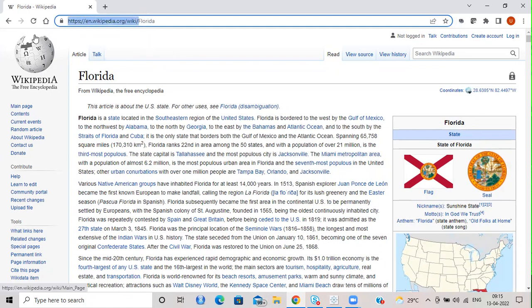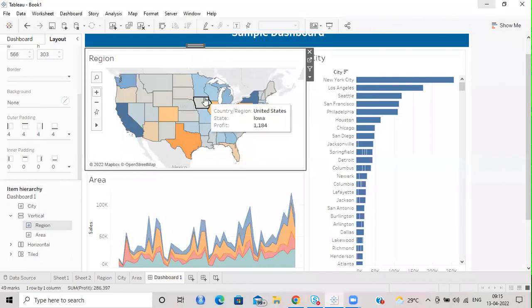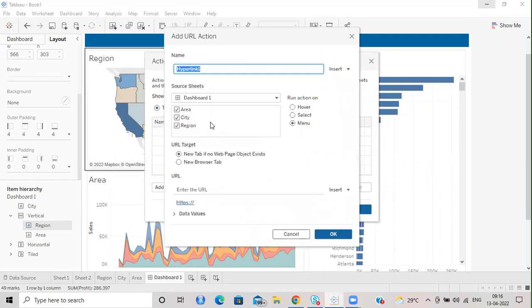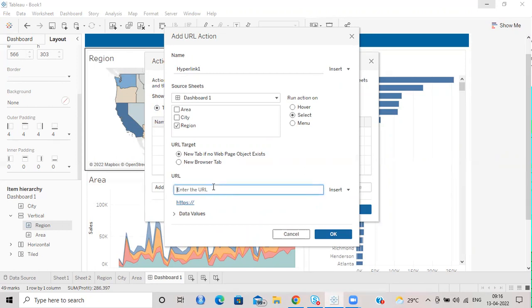So what I can do is use the URL action, and let's say the requirement is that when the user clicks on this, it should navigate to the wiki page. So I will go to dashboard actions, add action, go to URL, and let's say my source sheet is my region. It should happen on select. Now there are options, like new tab if no web page is new browser tab. It depends on what you want to do. Now enter the URL. I entered the URL. Now you see the last part is the variable part.